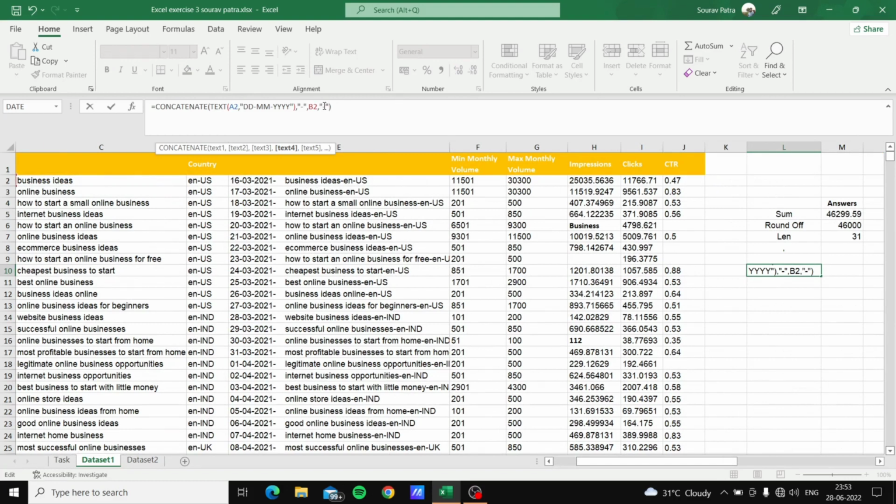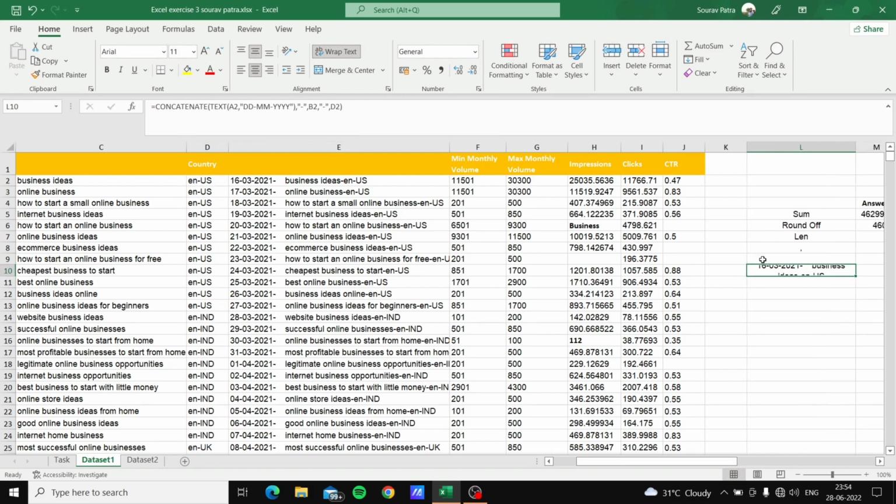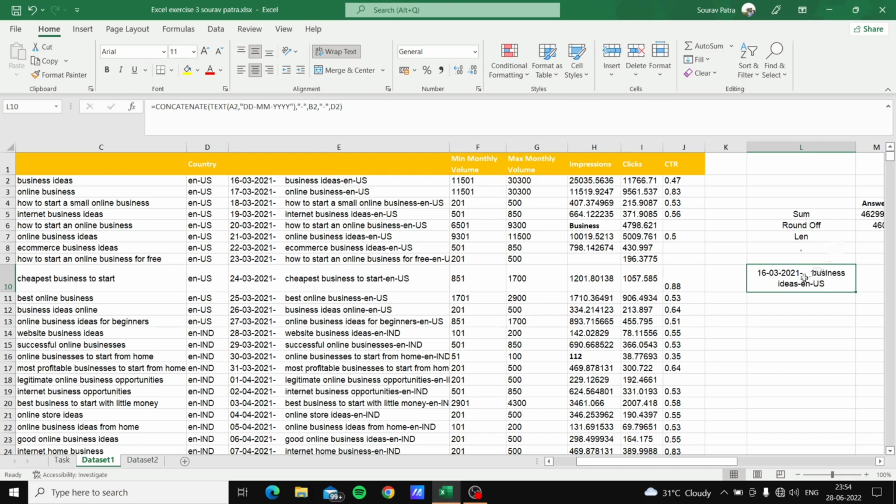And whenever you see a date or a text number, you have to add a text with the formula. Other than that, we will not use this formula. We will only use equals to concatenate, and here you can see the answer. Wait, let me show you again. It's not visible, so I will be doing it. So here is this 16 date, keyword and country. So you can see the formula as well.